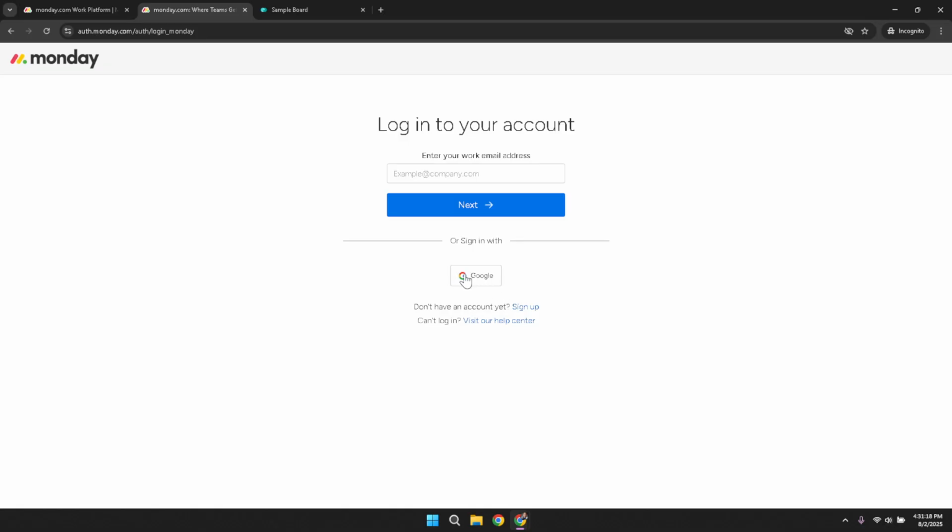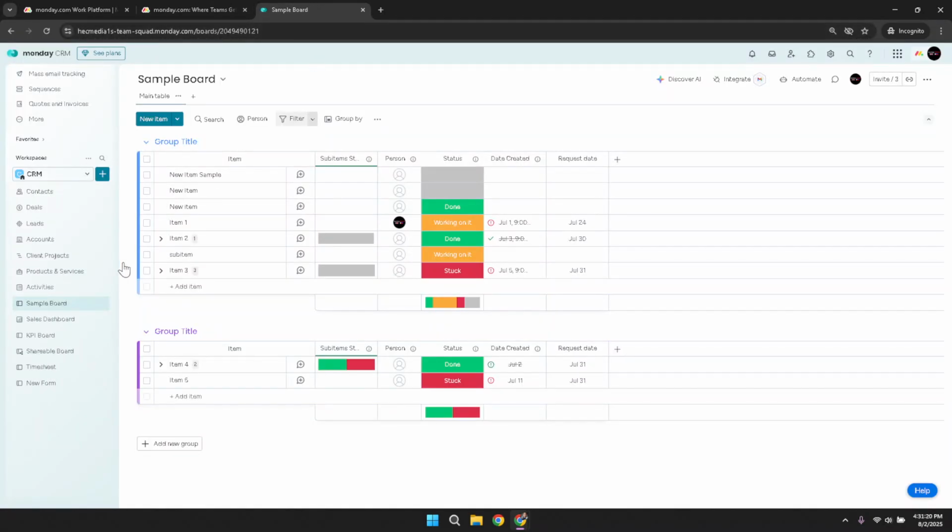Now that we're in, it's time to navigate to your board. Take a look at the left panel on your dashboard, where all your boards are listed. Select the board you want to manage and bring into the timeline view.